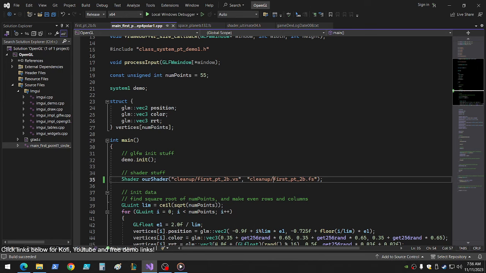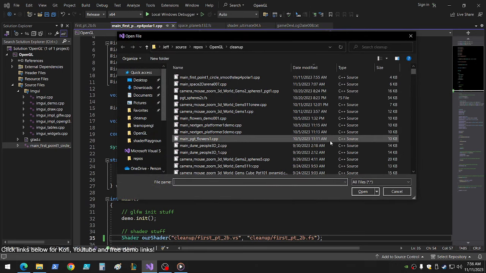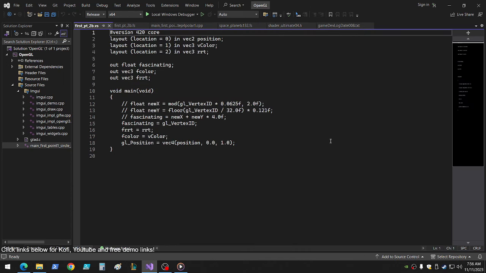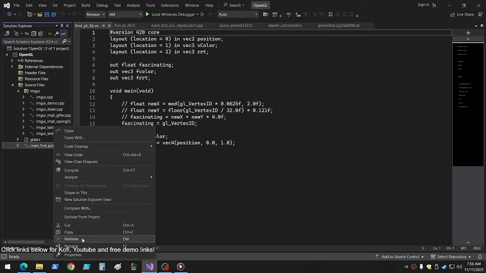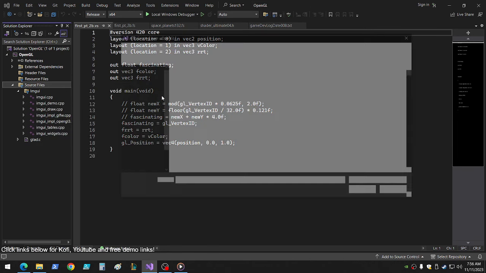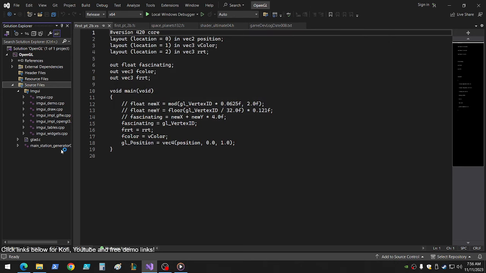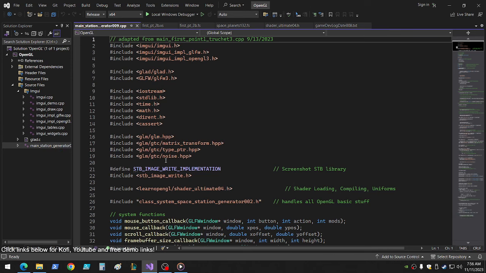So first, okay. So let's see if I can load the... Do I need to load the vertex shader first? pt2b.vs. So fascinating color, FRRT. Okay, so we can actually just, let's go like this. Remove. And let's reload this way.